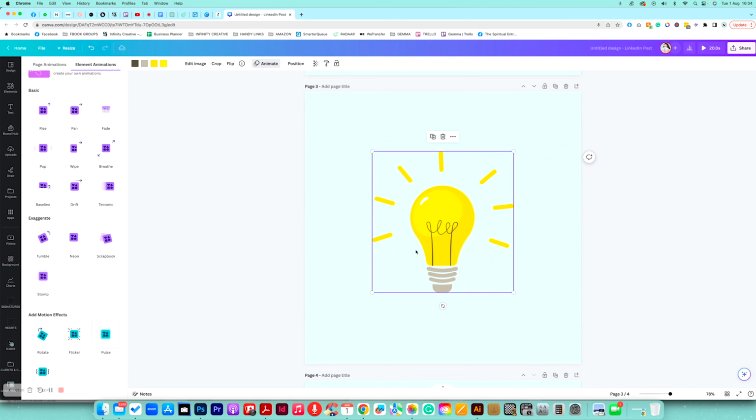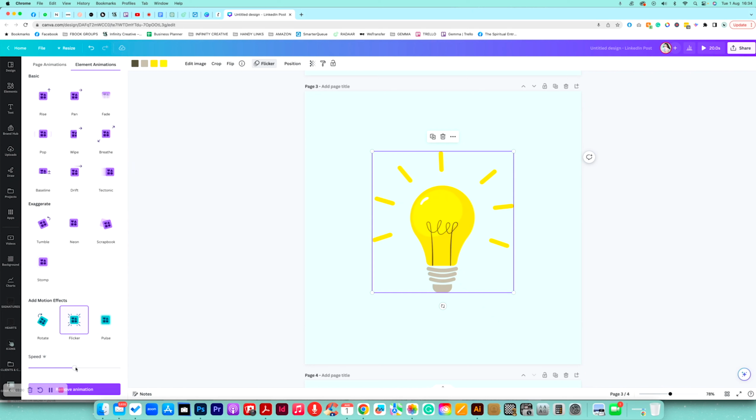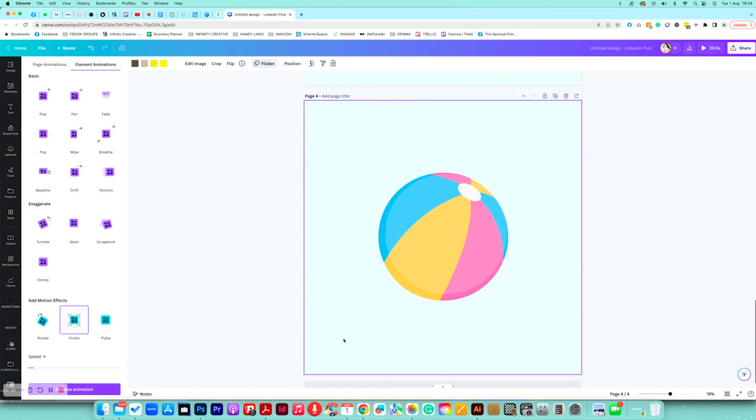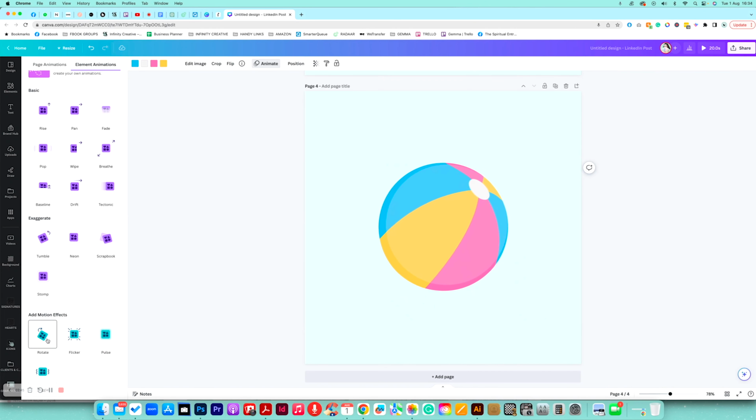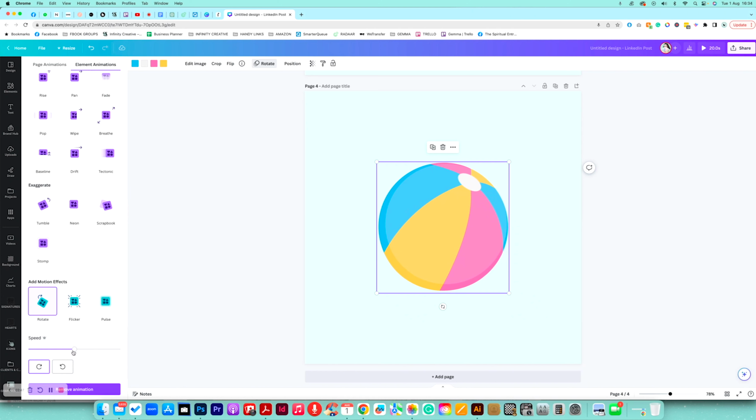I've also got a light bulb. So I think the perfect one for that would be Flicker. So we can flicker with how it's on and off like an actual light, which I think is really, really cool. And again, I can play around with the speed, etc. And then, of course, I've got a beach ball. So I think Rotate would be a great one. I've actually used this one on a lot of my Facebook ads where I've wanted to bring like my submarks to life, or I've got like a circular logo. That can be really, really cool.